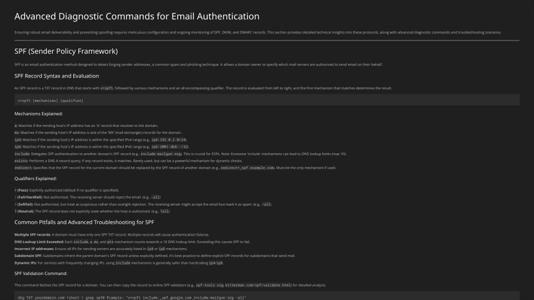Moving on to DKIM, or DomainKeys Identified Mail, which uses encryption-based authentication. It allows your outgoing emails to be signed with a private key, and recipients verify this signature using a public key published in DNS. The public key appears as a TXT record under a selector subdomain, like s1._domainkey.yourdomain.com. This record contains tags such as v, k, h, p, s, and t, each specifying different aspects of the key and signing process.